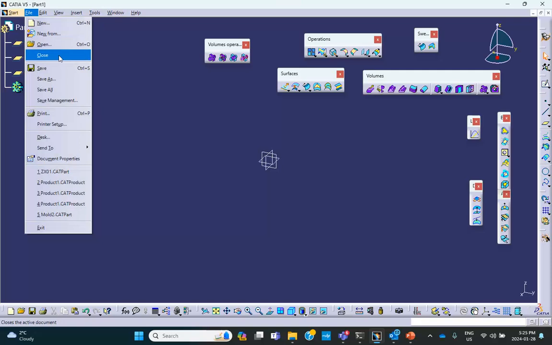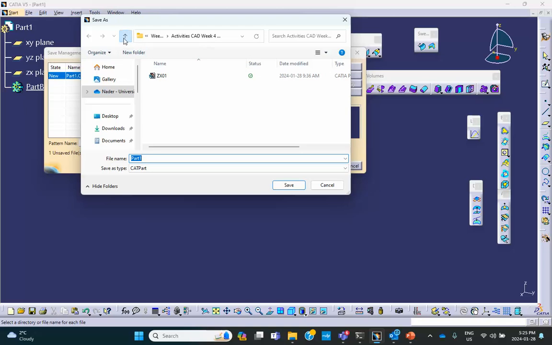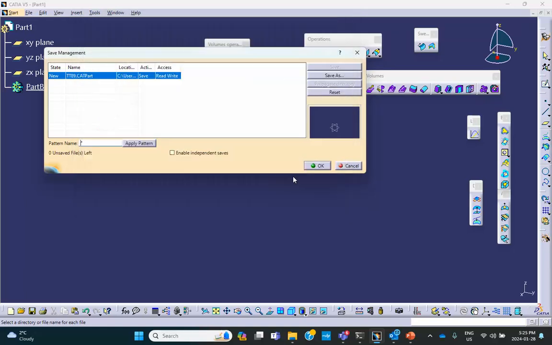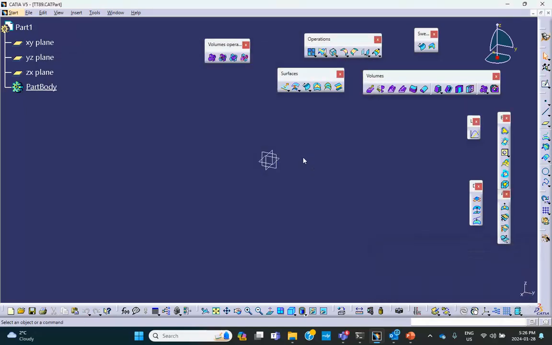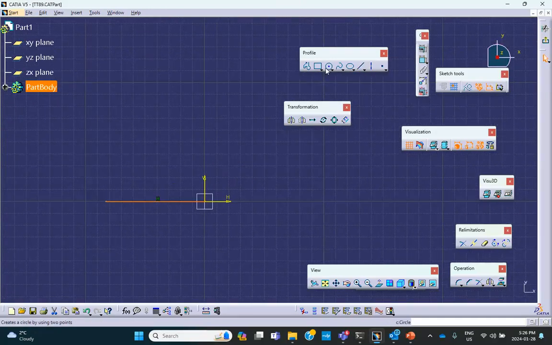File, save management, save as. I have a folder here, activities of week 4. Yes, I will call it TT89. All right. So on this horizontal plane, I will sketch a figure that looks like this, and I will fill it up in just a minute. Actually, let me do it on this side. Really doesn't matter.